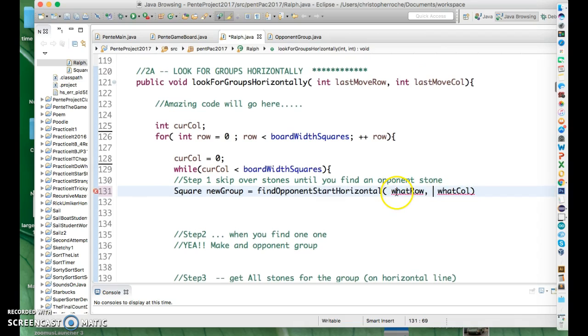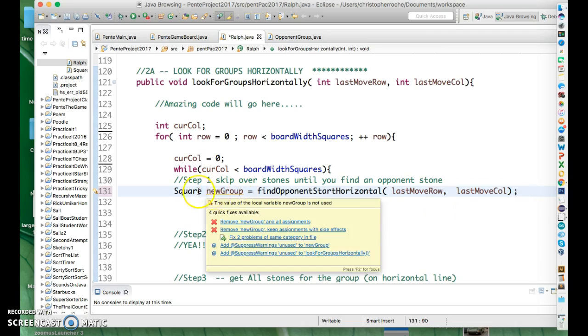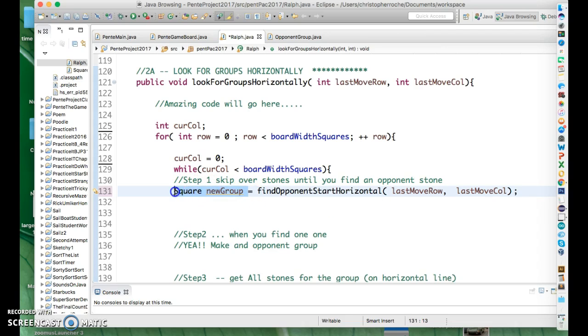What it does is we're going to send it last move row and last move column. And that's that. And we're going to wait to see what happens. Then if we come back and it finds a group, then everything's great. This can either come back with a new group that is a square, or it can come back with this new group that's empty.